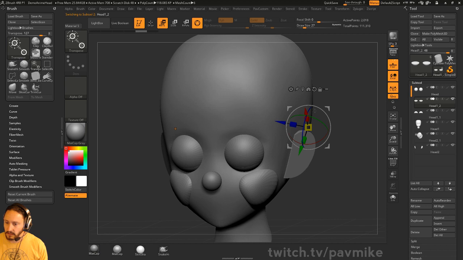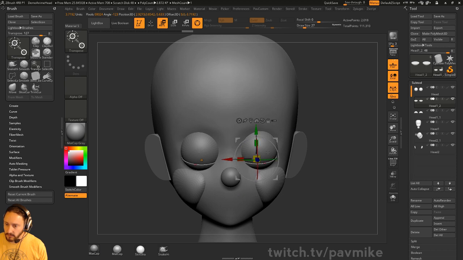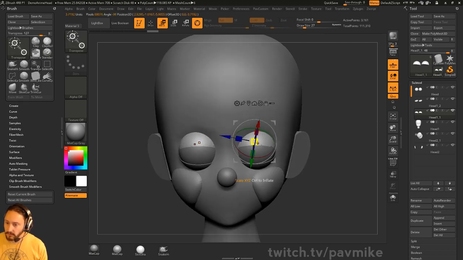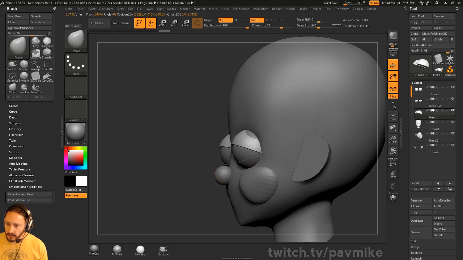Let's see, let's hit E or W, and then we'll go to the middle of unmasked there, so we'll scale this one up. We'll go to the eyelid here. Hold down Alt, go to the middle of the unmasked center. There we go. So now you can kind of start dialing these things in.